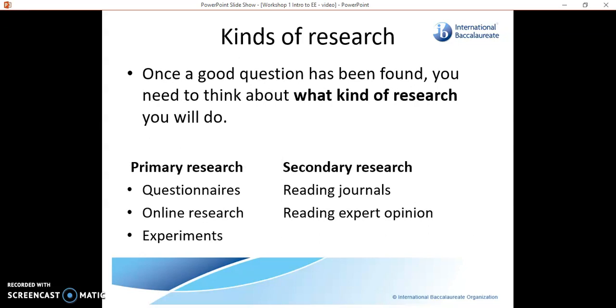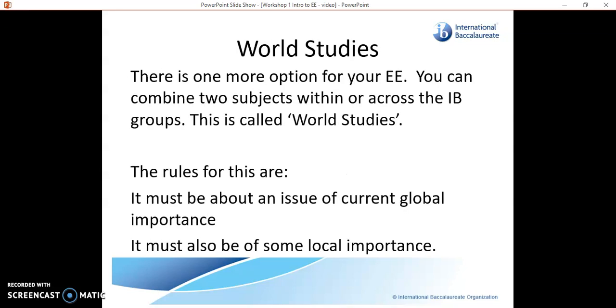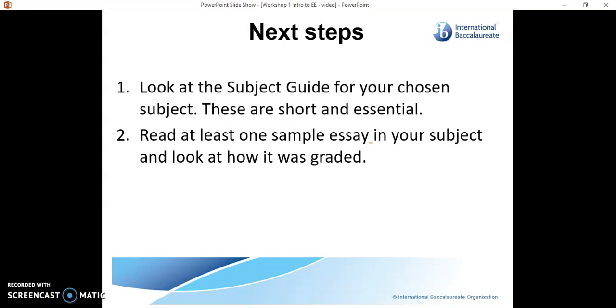There's different kinds of research. I'll look at this in another video, but to start with, there are 2 main types of research. Primary research, stuff you do yourself. Secondary research, stuff that other people do and you report on. Okay, but I'll go through that in more detail later. Briefly, there is another option called world studies, where you combine 2 subjects from different disciplines. There are very specific rules about this. If you're interested in that, I would suggest you go and talk to your EE coordinator at your particular school.